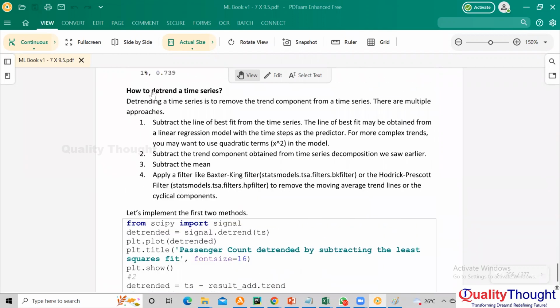Okay, so how do we detrend a time series? Now, I need to find the base value, right? So you need to do the detrending. You have to remove the trend.